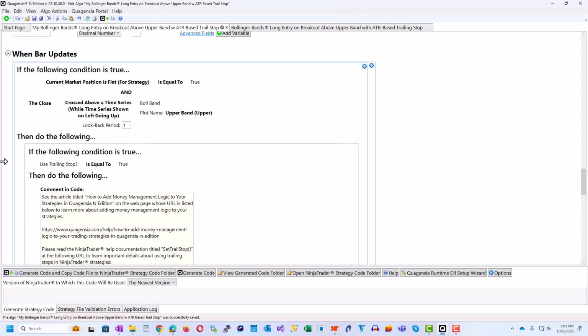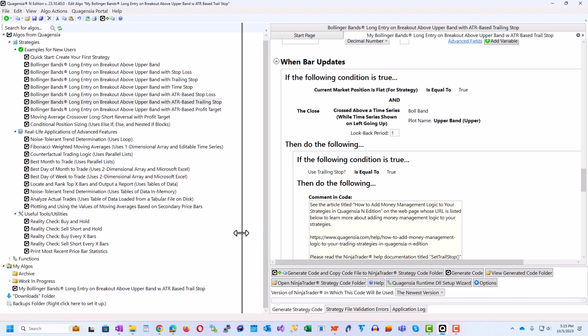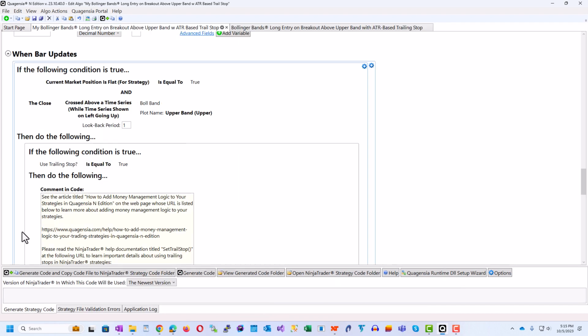And let's go ahead and move this splitter bar back over here again so we can see our My Algos folder. There it is, the My Algos folder, and sure enough, we just saved our strategy called My Bollinger Bands Long Entry on Breakout Above Upper Band with ATR-Based Trail Stop to our My Algos folder. I'm going to go ahead and move the splitter bar over to the far left again so we have more room because I want to compare the two strategies side by side.